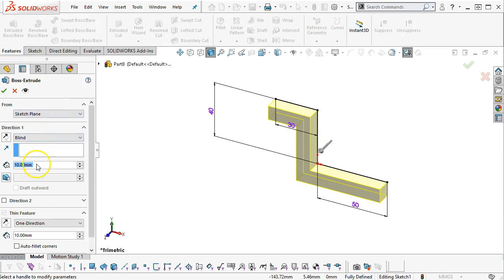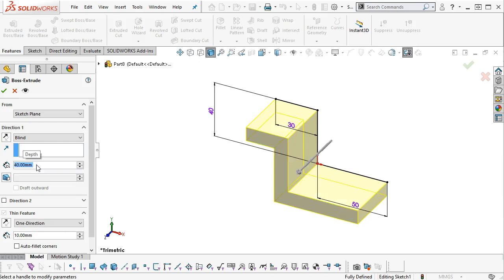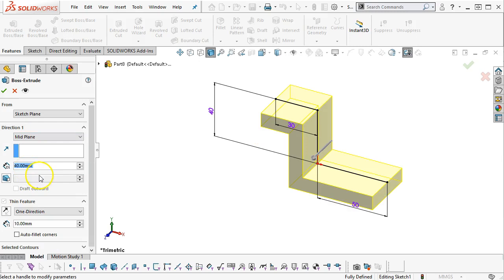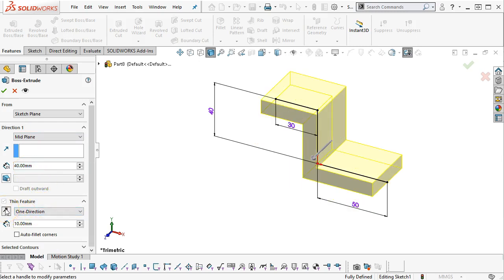Features, extrude, and our width is 40 millimeters. And let's go mid-plane, just so that we can use that. One direction, we'll reverse the direction. It's already set to 10 millimeters.